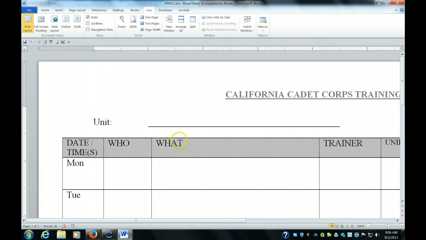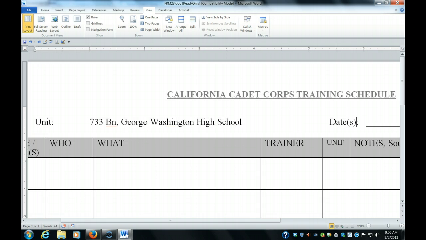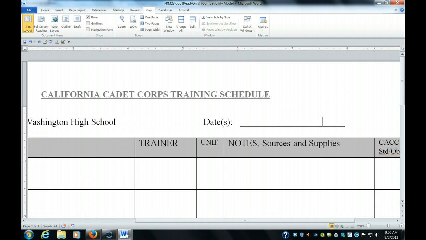And the first part, the top part of the form, is where you indicate the unit. So let's say this is the 733rd Battalion, and it's George Washington High School. That's where you write the unit. And then the dates you're going to indicate, this is generally a weekly training schedule. So let's say this is the 5th through the 12th of September 2013.